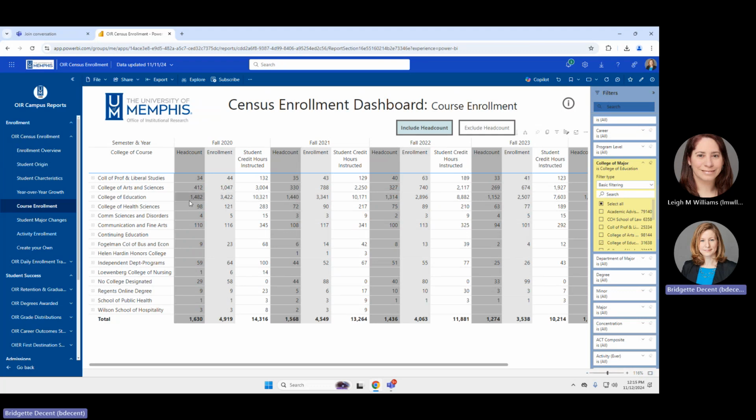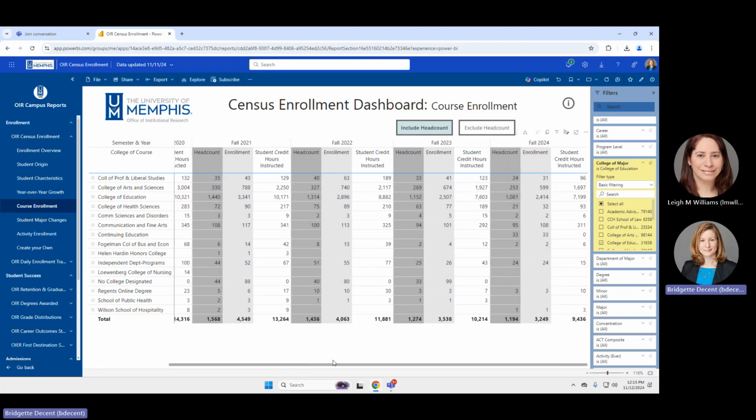So you can look at this over time. You'll notice on the bottom there's a horizontal scroll bar, so you can always scroll over to the right to catch the latest term. So you can see fall of 24, College of Education, 1,081 students, 2,414 enrollments, and 7,000 credit hours.